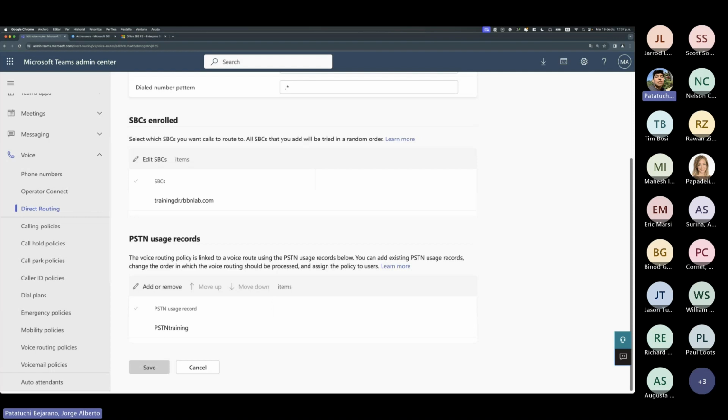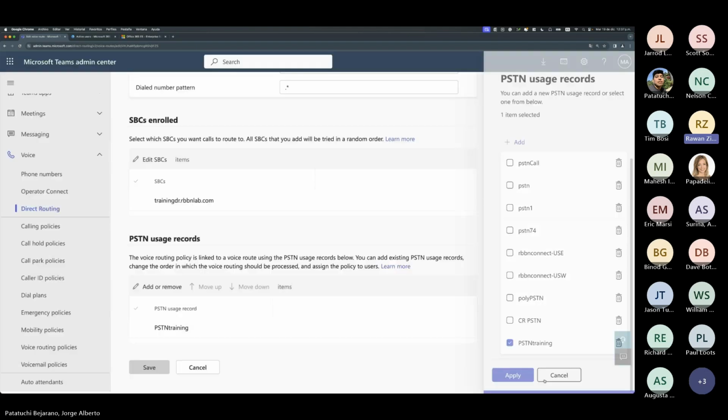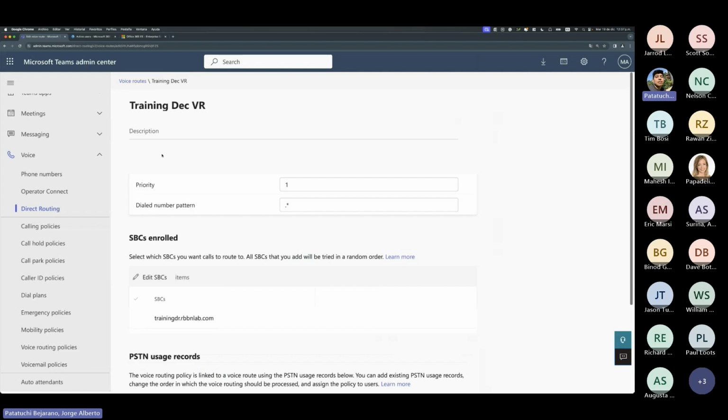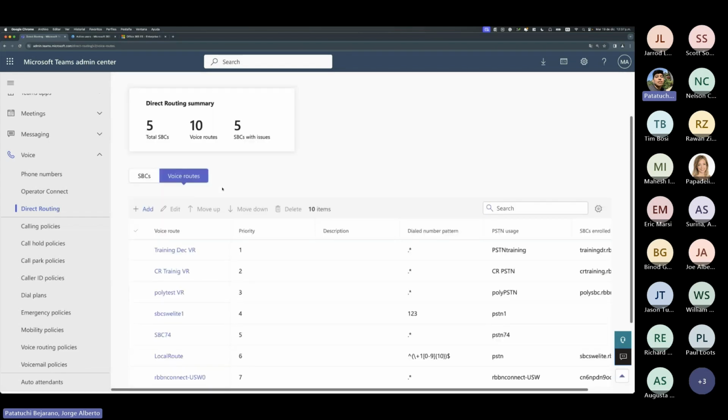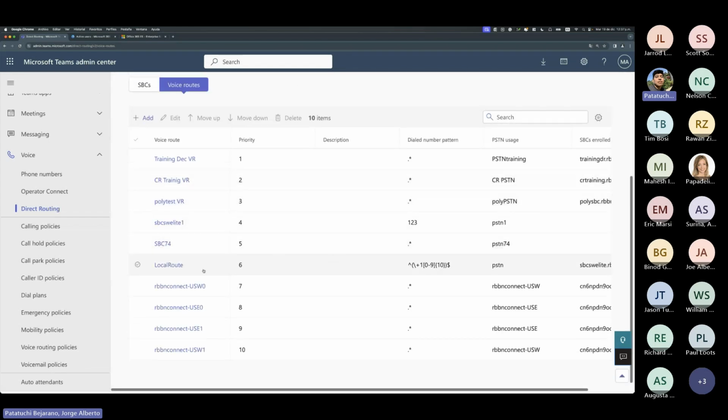Rowan, I think you have a question. Yes, sir. I created my voice route, but I deleted my local route inside of my tenant. Is that going to lead to any issues or no? Not really. That comes by default. But no, if you see here, I have that way down, so it was not used for quite some time, and you can delete it, no problem. It is just a default route that comes directly with the tenant.